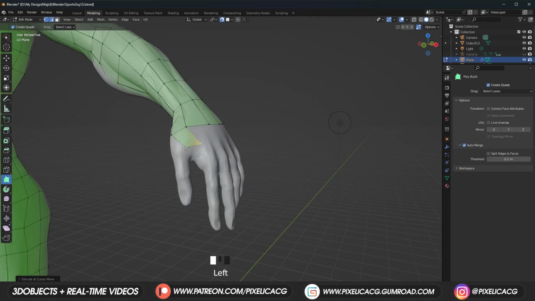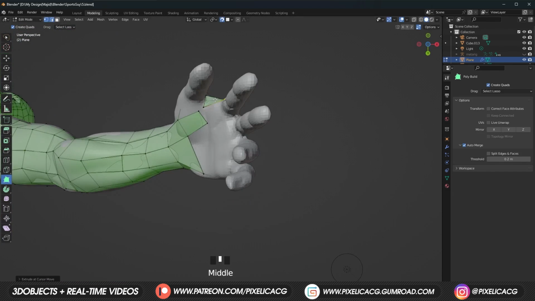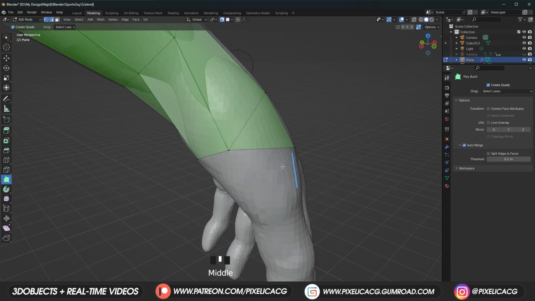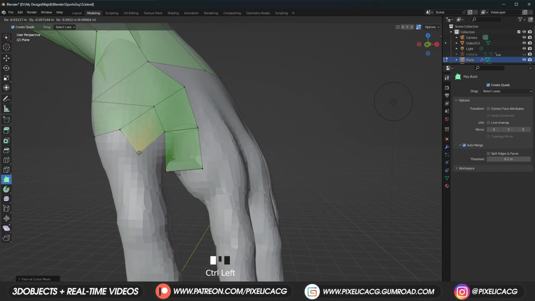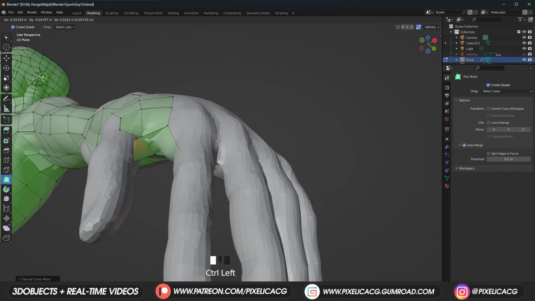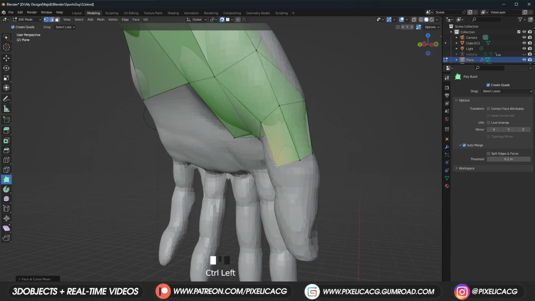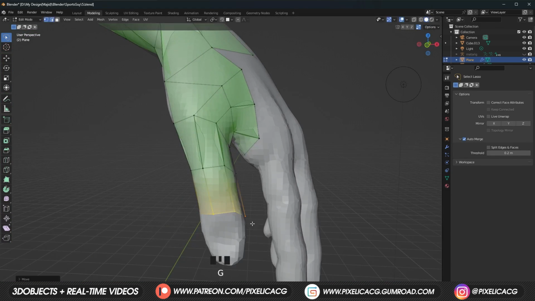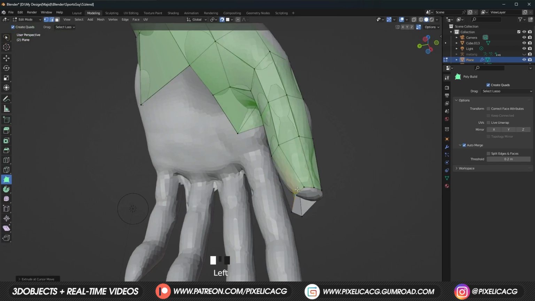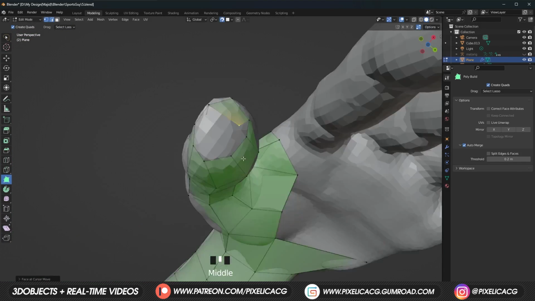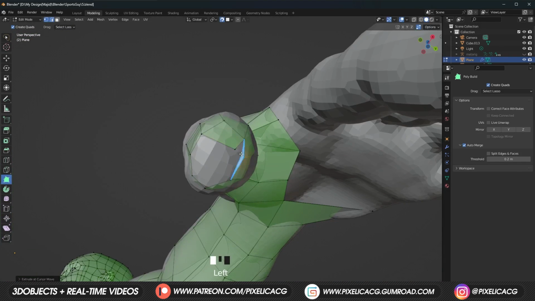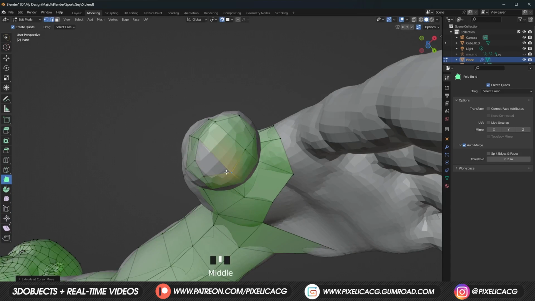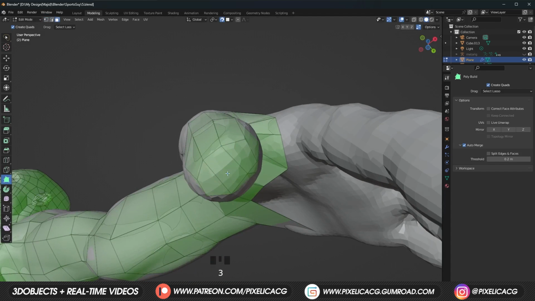Then from here, change the direction to the thumb and wrap it around that finger. Once you reach the tip of the thumb, connect both sides. If you don't have enough faces to bridge, you can add a loop cut to create one more face. Then you can bridge easily.